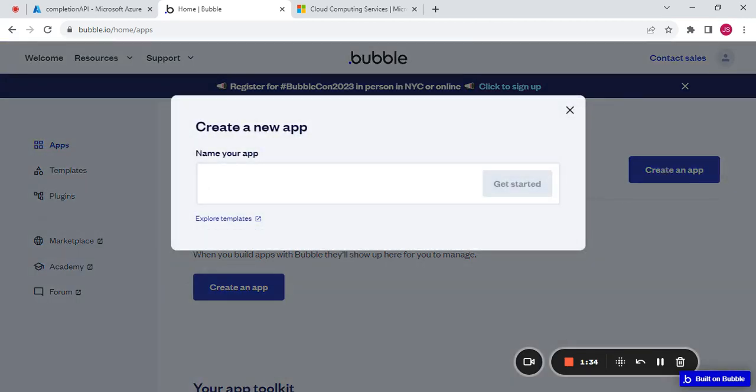And so you can name it whatever you want. I'm going to name mine Ask ChatGPT, and I'm going to enter in a few numbers afterwards because you could actually deploy this to the web, and I'm sure somebody's already used Ask ChatGPT. So I'm going to click Get Started.